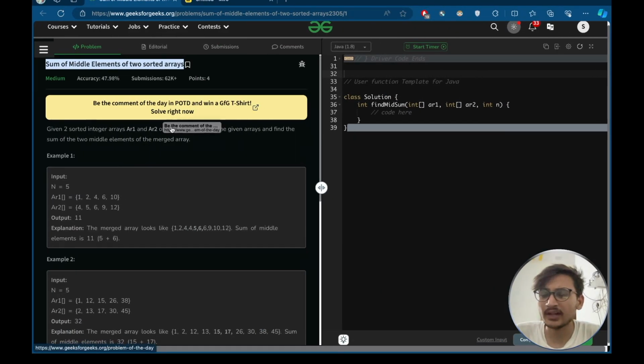Hello everyone, Siddharth this side, and today we will be solving another question on GeeksforGeeks, which is sum of middle elements of two sorted arrays.